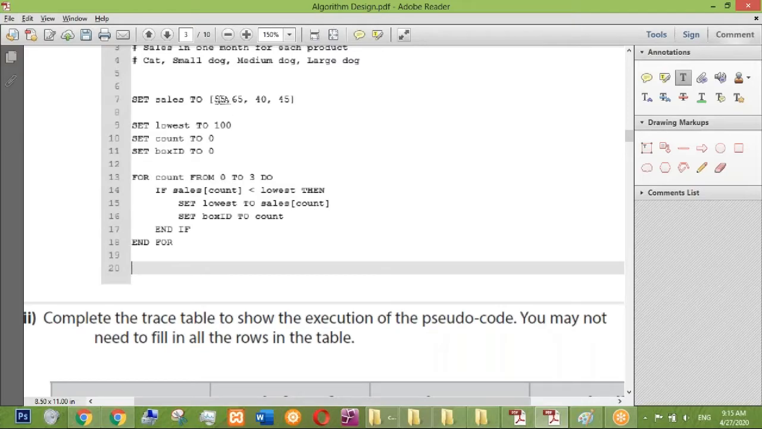Sales 0 is 55. So we are checking this first value against 100, right? If the first value is less than 100, we assign the lowest as that particular value. So we go on doing that for other values as well. If we find a value which is lower than the current lowest, we assign that value to lowest, right?